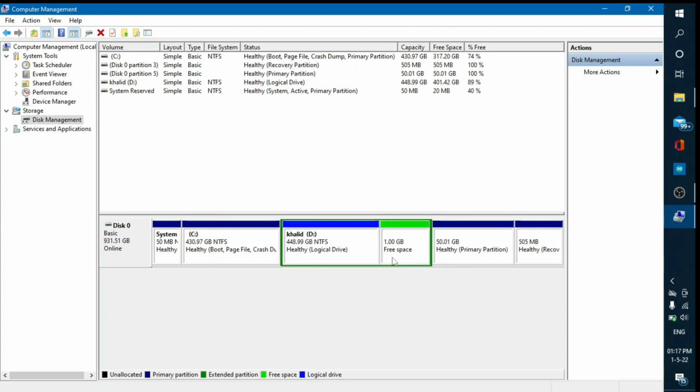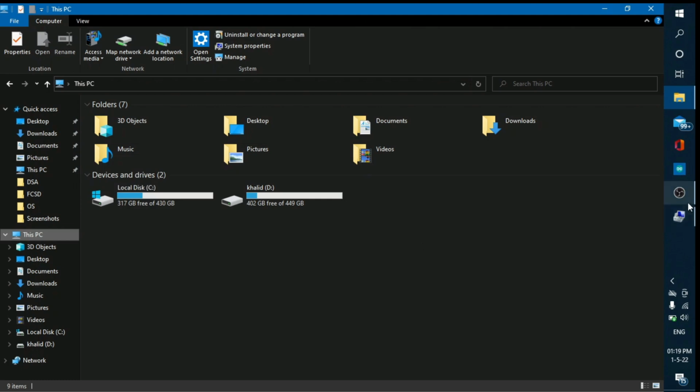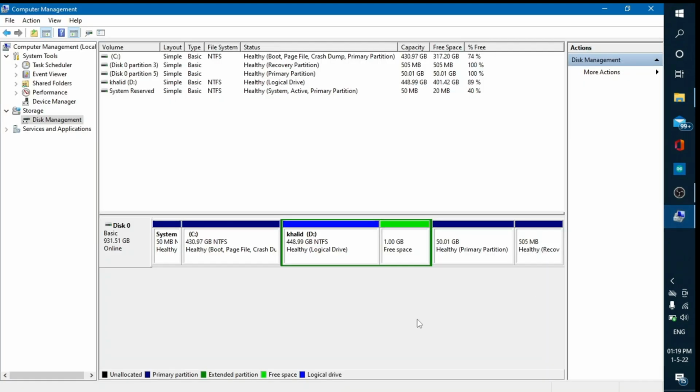As you can see here, 1 GB of free space has been allotted from disk drive D. But if you go to My Computer, there is no new volume. What happened is that free space has been allotted from disk D, and a partition has been made from disk drive D. Now, in order to create a new volume, you need to single click on the 1 GB, then right click on it, and you will see the option New Volume.